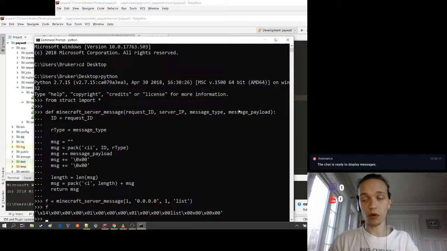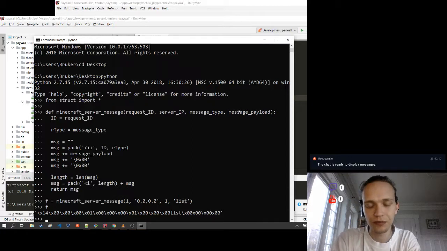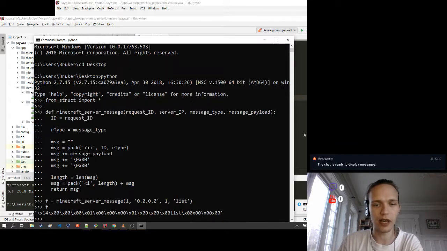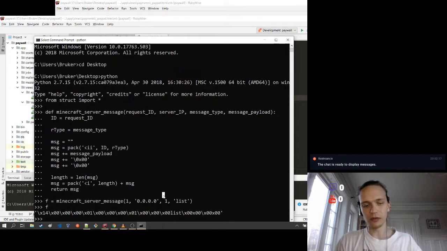Oh, this is promising actually. So it has a... what is happening here? These are supposed to be hexadecimals. They are supposed to be hexadecimals. Yet we have this list thing suddenly appearing here. I suppose I'll need to modify our script.